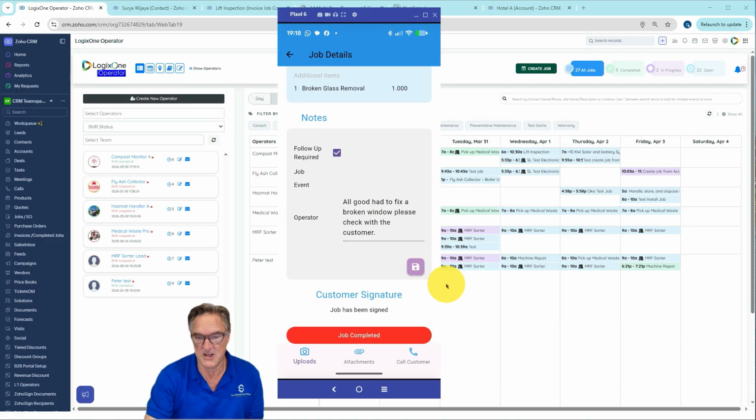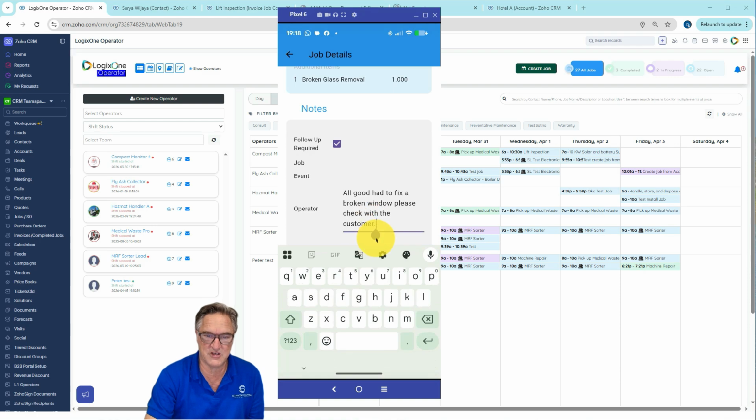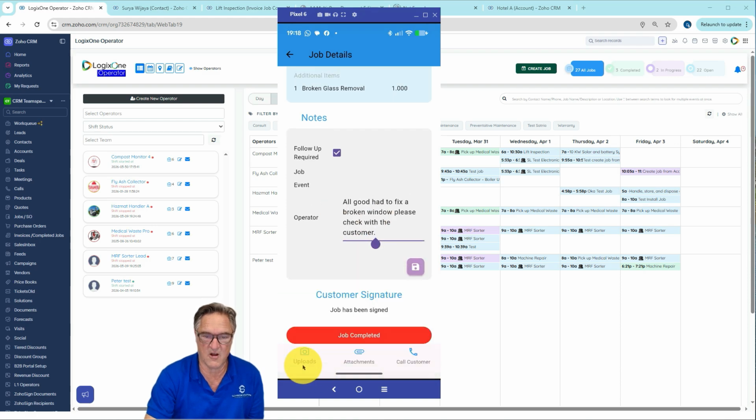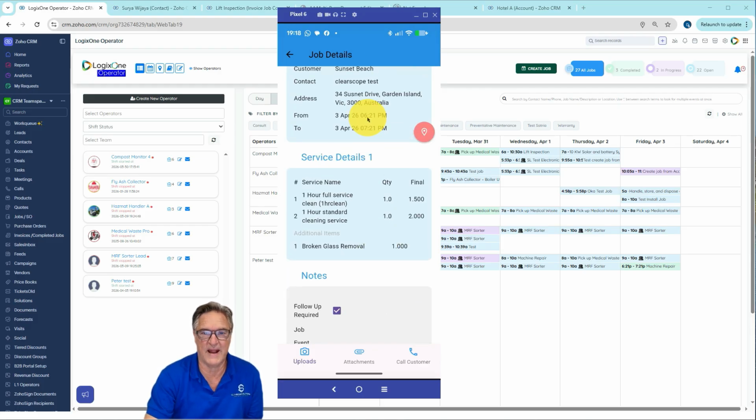And so now you can see the job's been completed and it's been marked as completed. The operator can continue to make updates to the operator notes if they like. They can add more attachments and upload more files. All right, so basically that's how the operator app works.